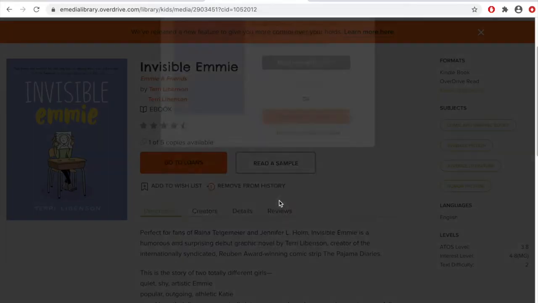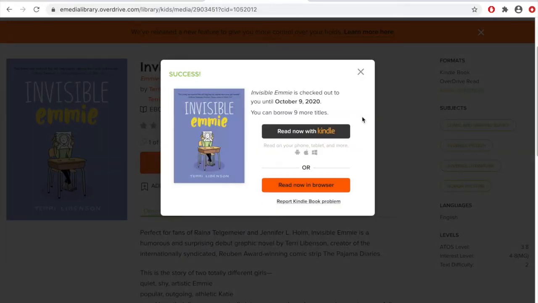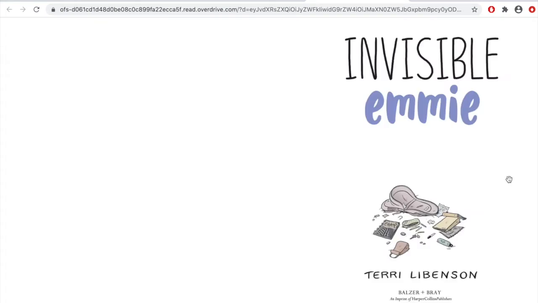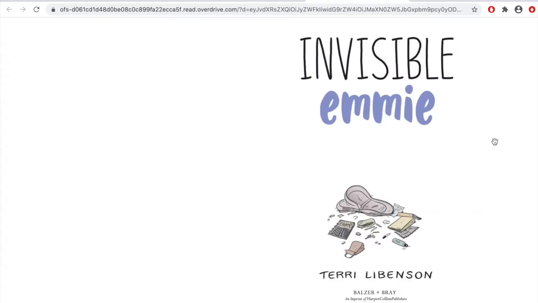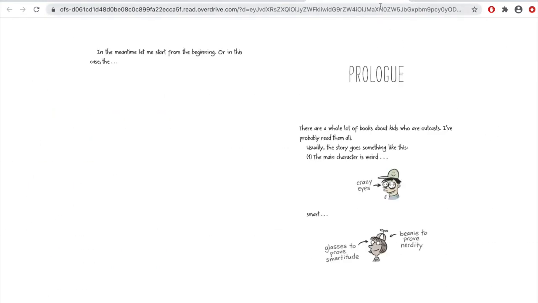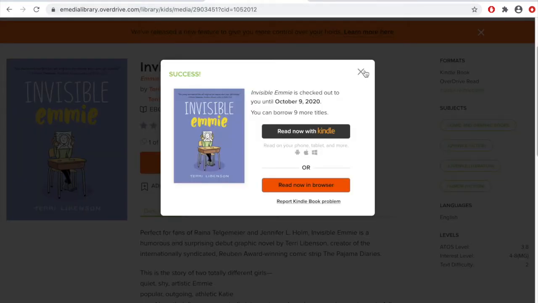I'm going to go ahead and hit this borrow button, and now it's going to give me the option to either read in Kindle. If you're a big Kindle reader, then I strongly encourage you to go ahead and use this option. But I kind of want to show you guys what it looks like in the browser. So I'm going to go ahead and read now in browser. And it's going to open up Invisible Emmy for us in the browser. And we'll be able to toggle by clicking, and we'll be able to read the book on the browser, and that's really exciting. So that's really cool.